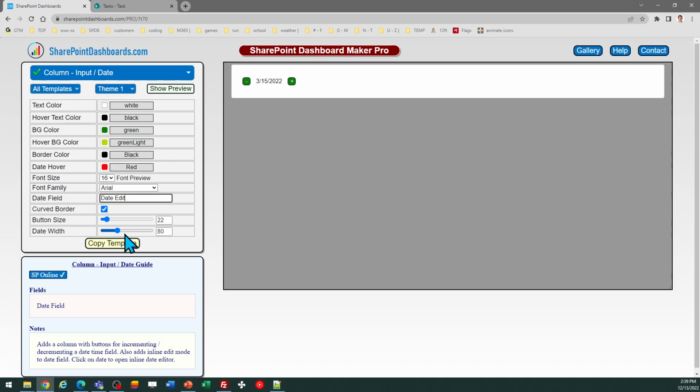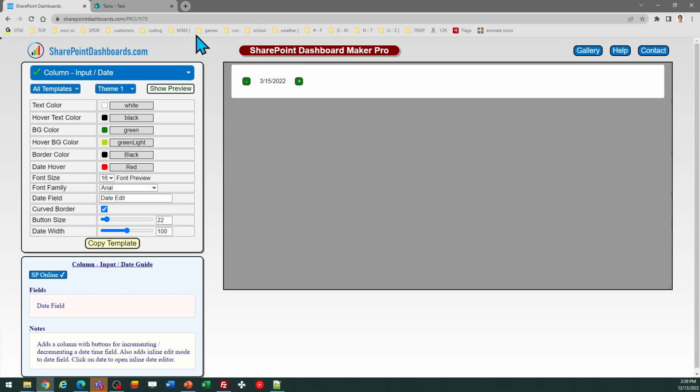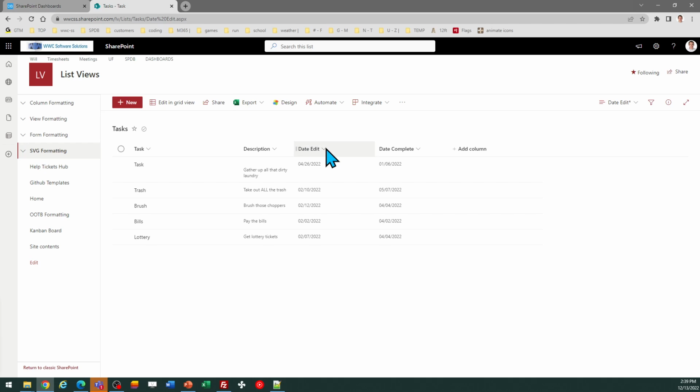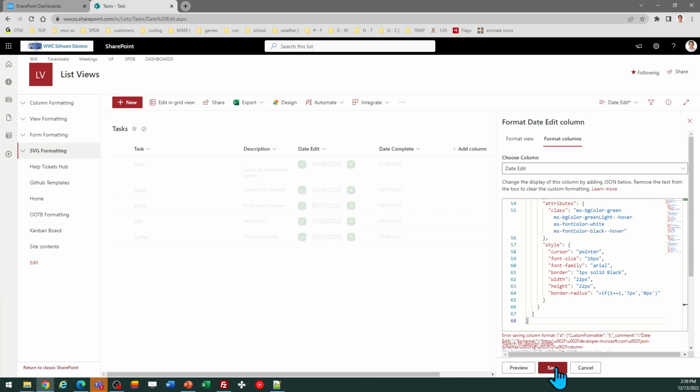And then I've got some different options I can turn on and off for this template. So I can fine tune how wide this is. I can adjust the buttons, all kinds of things like that. So once you've got your field input and it appears the way you want, in terms of the colors, the font size, all those kind of things, then you just click on Copy Template and then follow the directions in the pop-out window, and then go over to SharePoint, go to the column header, and then format this column, and then Advanced Mode, and just paste in your template.